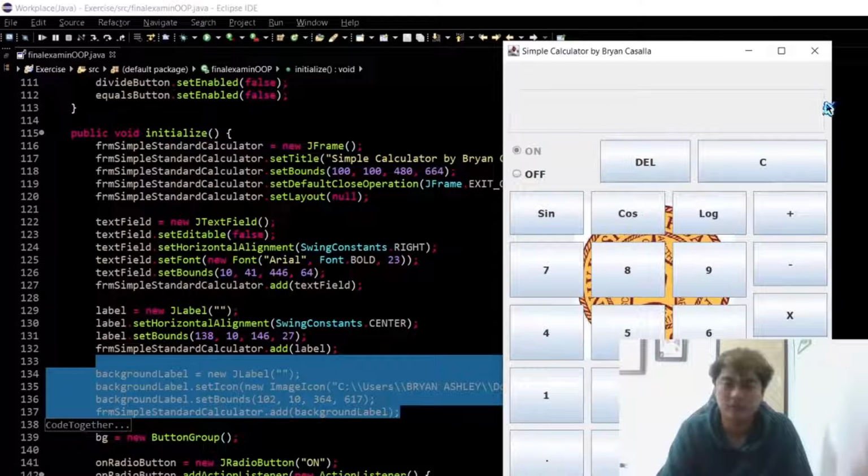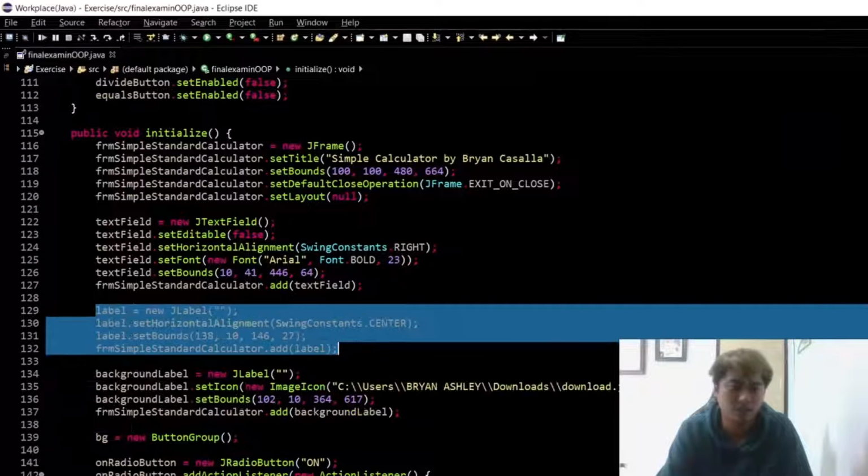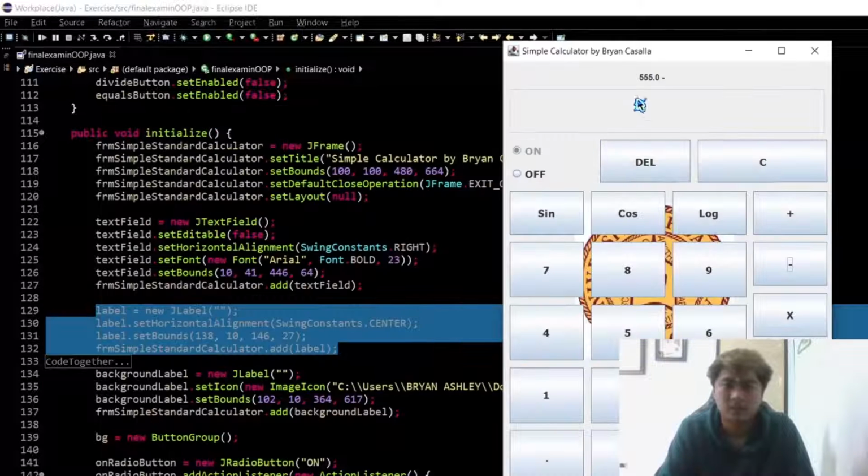Then this is our text field, and this is our label, which is the code for our label. Then our logo, our picture, is our background label. That's all. Thank you.